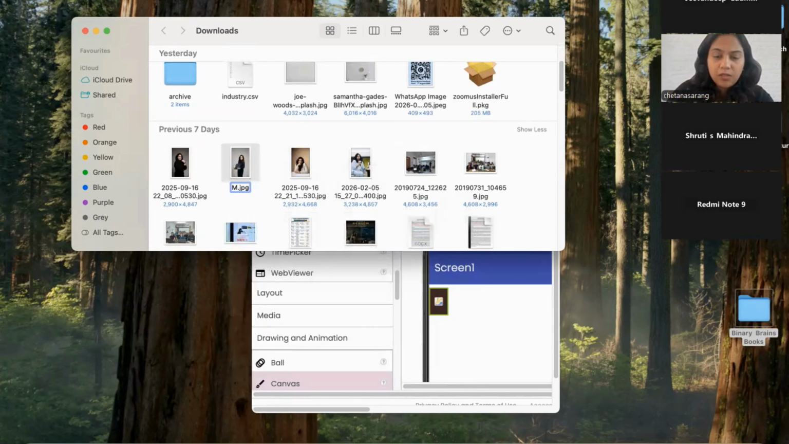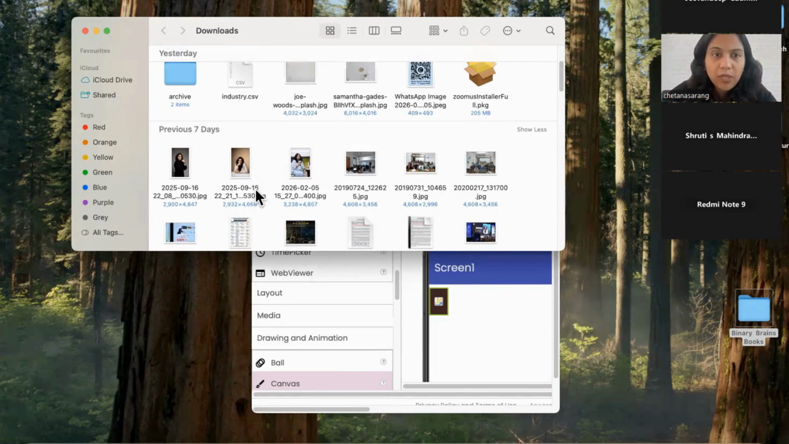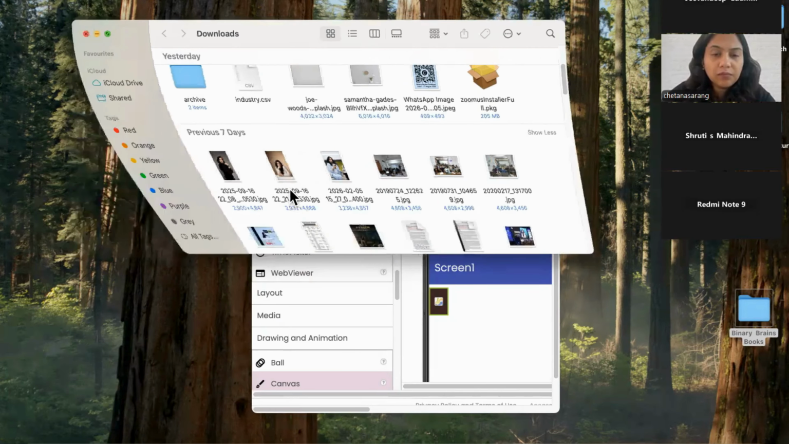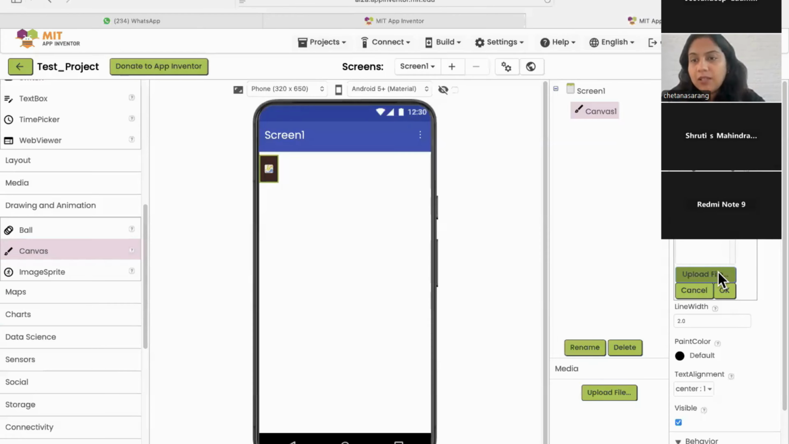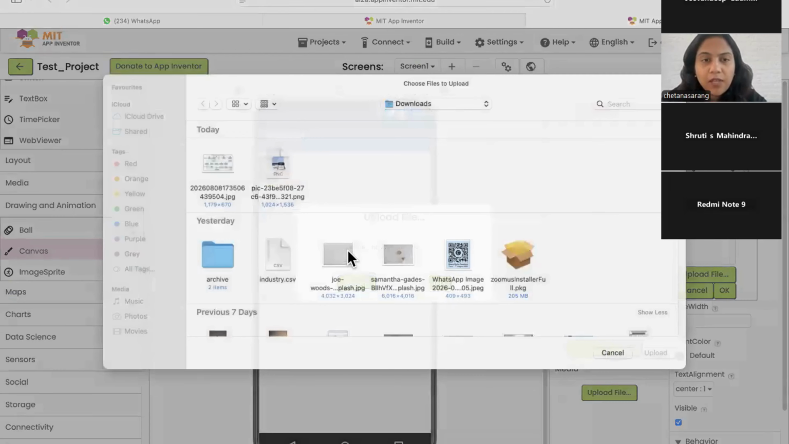I rename this. I'll add my own pic here. You can add your pic or you can keep it blank, anything, but there is upload file. Now I'll choose file from my system.